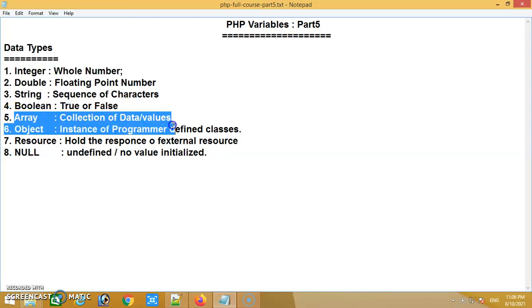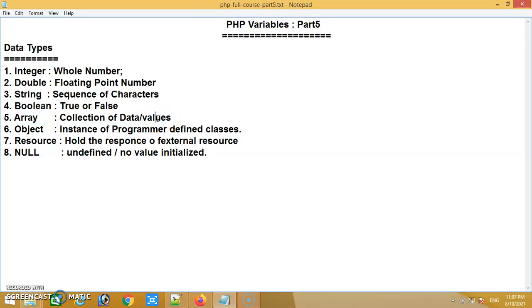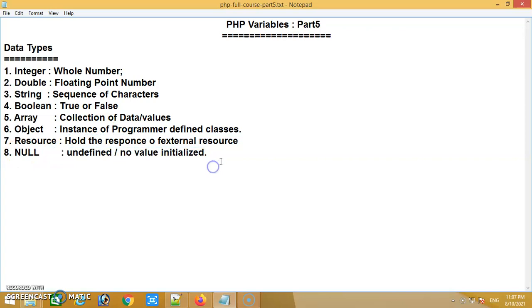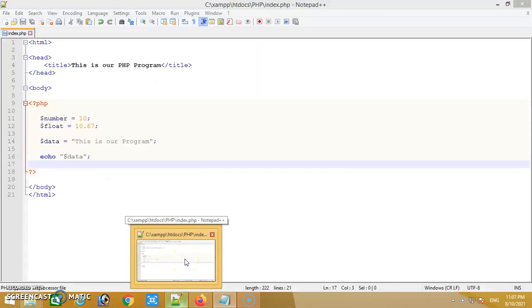Array is also one topic, and I'll make a separate video for it and discuss the arrays and their use in detail. Object also I'll cover in a separate video. For null I'll just show you how it can be initialized and how it can be displayed.